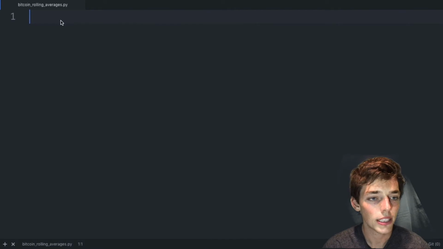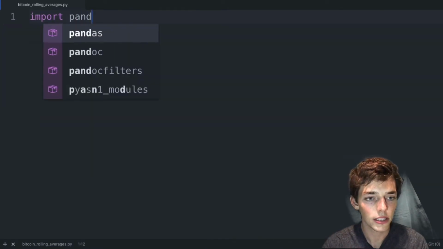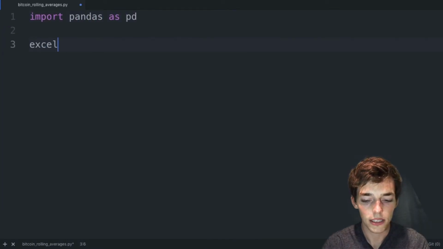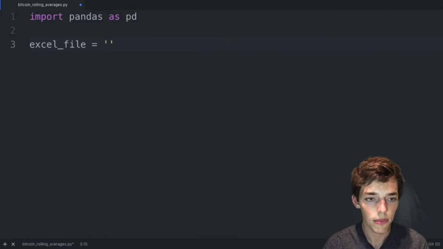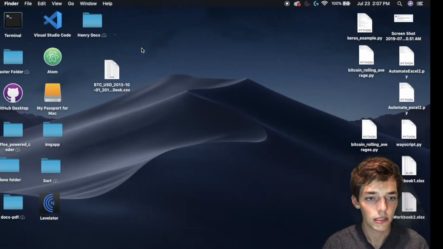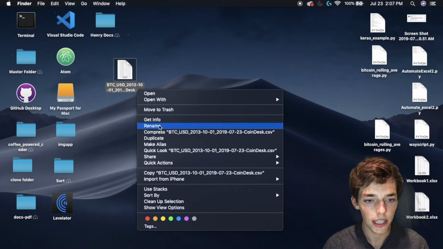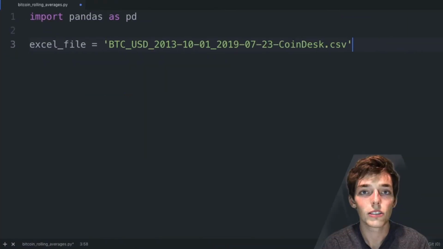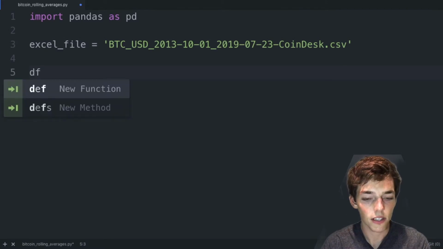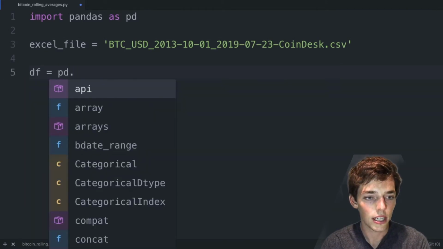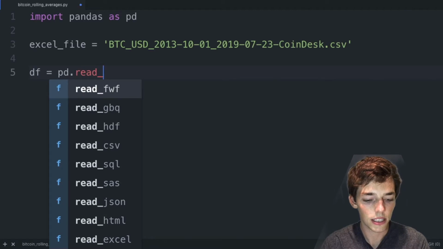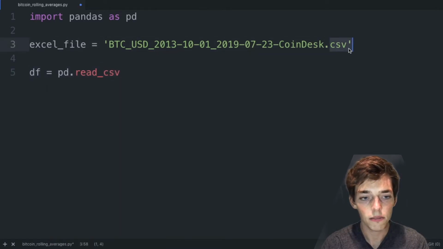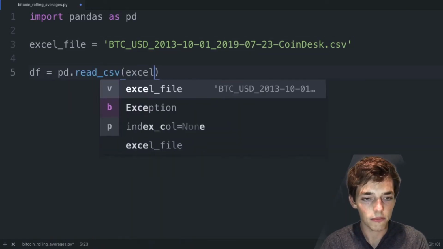We'll go ahead and open up a text editor, and we'll import pandas as pd, and then we'll place the Excel file into our Python script. So we'll say excel_file. We'll go over and grab the name of this CSV file. We'll copy it over. We'll drop down and say our data frame is equal to pd.read_csv, because this is a CSV file, and pass in that Excel file.